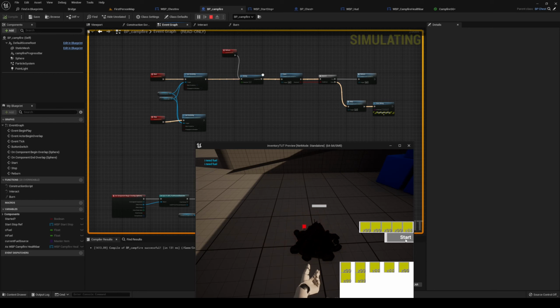Yeah, so in the next video, we're going to be adding the function to refuel and also the byproducts.